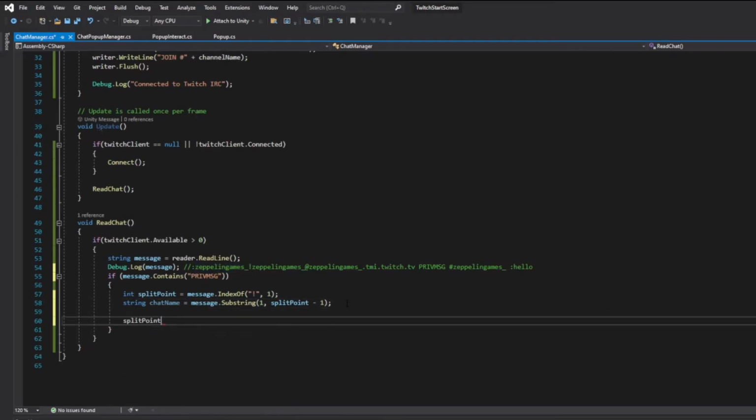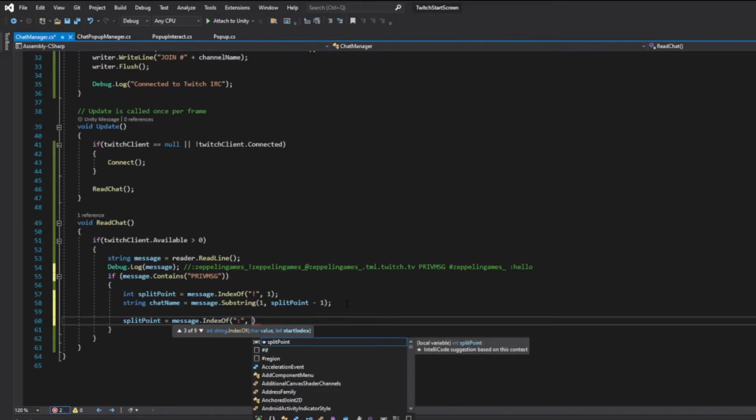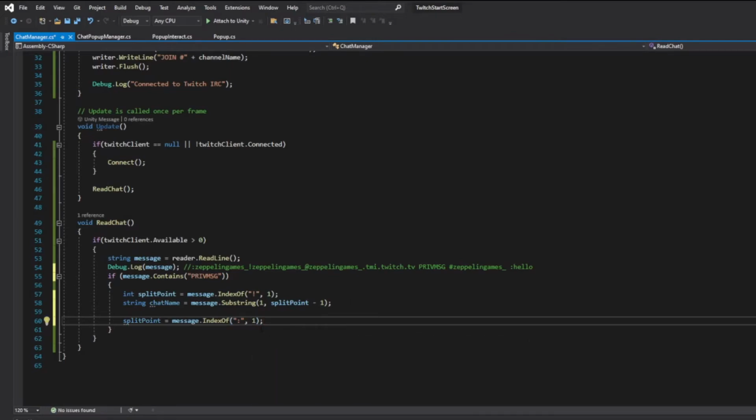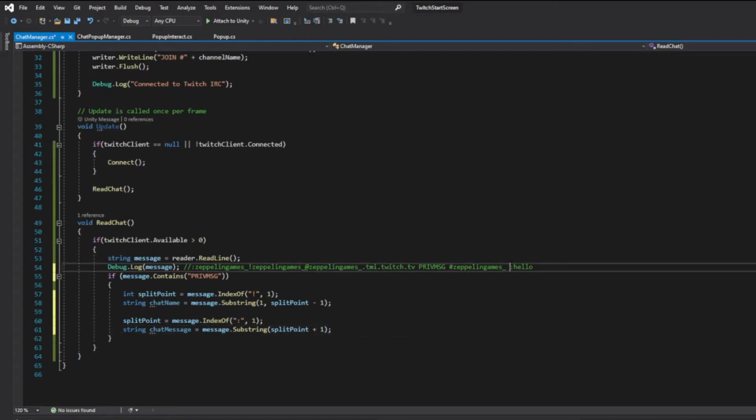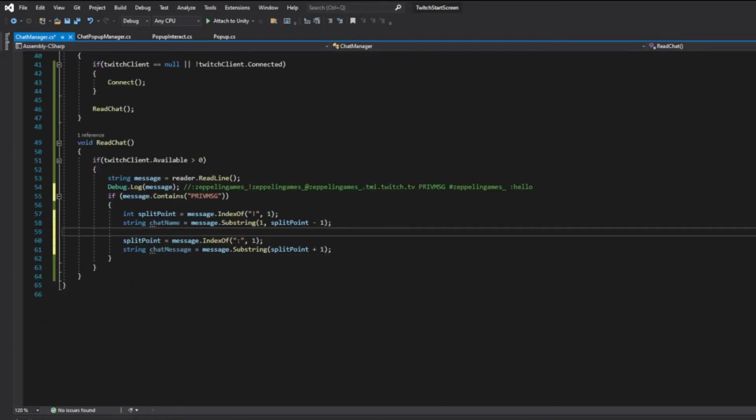And then what I'm going to do is reassign this split point message.index of, I want to find a semicolon, and obviously pass the first character as well. We don't want to grab this one here. We want to grab this one at the end here. And then we're going to create a new string called chat message. We're going to message.substring from our split point +1. So from this point to the end, we just want to grab all of that.